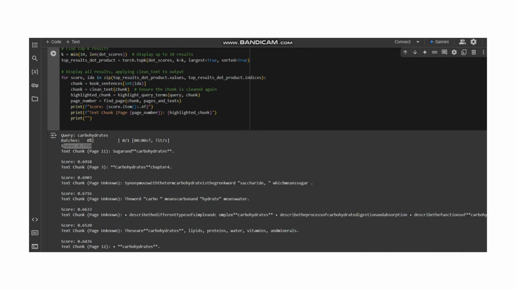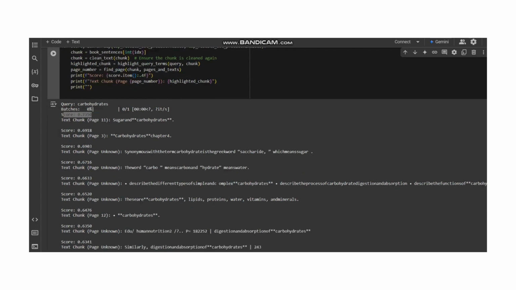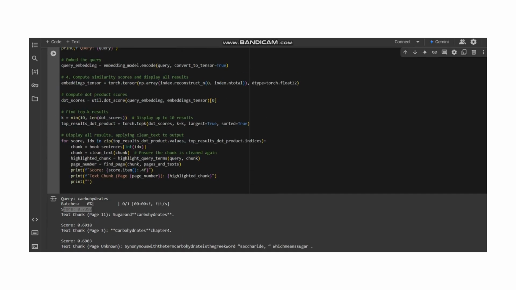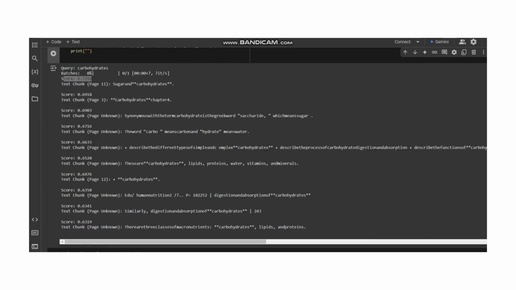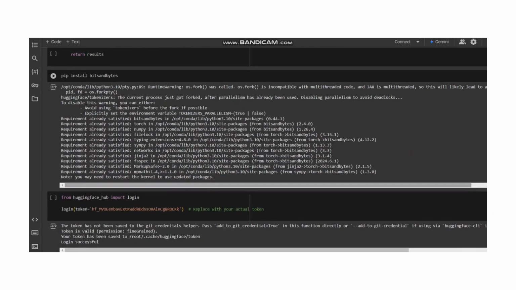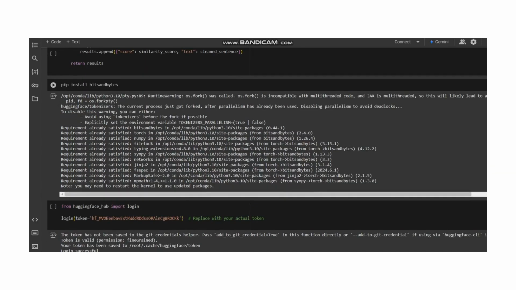Again, carbohydrate is carbo and hydrate. The word carbo means carb, and hydrate means water. You can see the carbohydrates are highlighted because that was the query, and this is the similarity score. I think this is the top 10 chunks, I guess. So yes, I have displayed 10 chunks regarding this query, and then once it's done, the next step is generation.